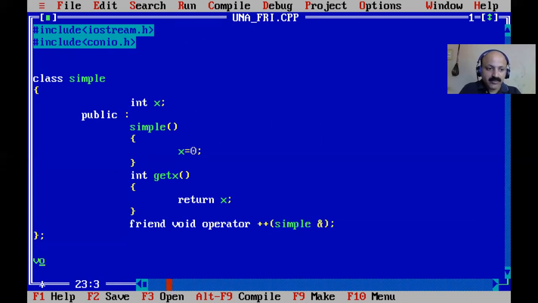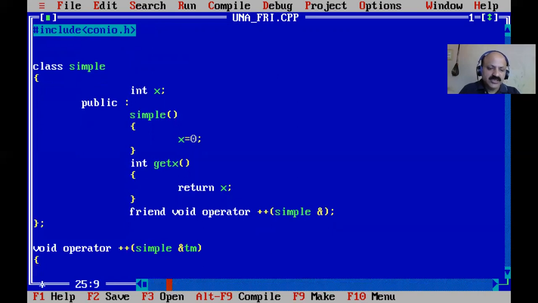Here we take a normal function definition because it is a friend. So void, there is no class membership appearing, then operator plus plus, and here simply the ampersand temp. There is no return here. Then we write temp dot x plus plus, so the value is incremented. So that is the same.